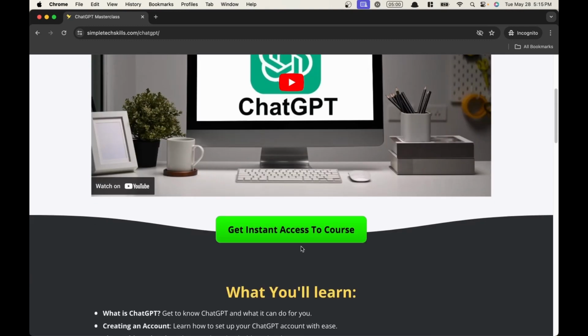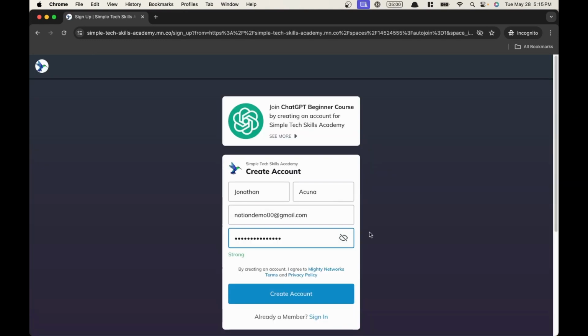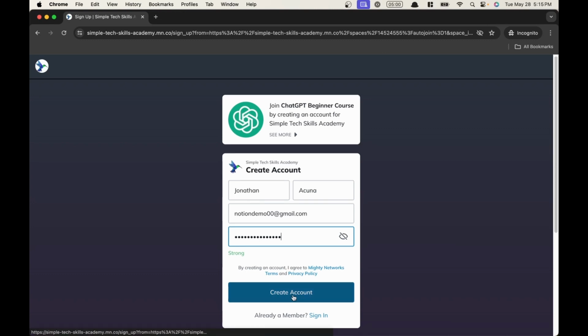To get started, it's a free course, so go ahead and click on the green button to enroll. On the next screen, you want to create an account, so go ahead and enter your first name, last name, email, and a password. Be sure to remember that password, and then click Create an Account.